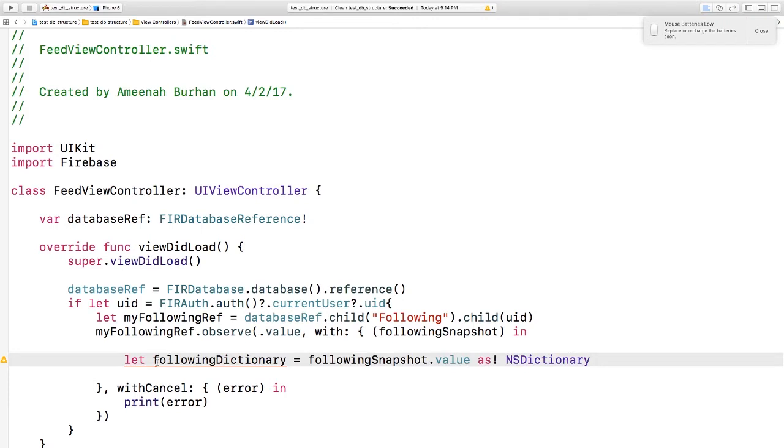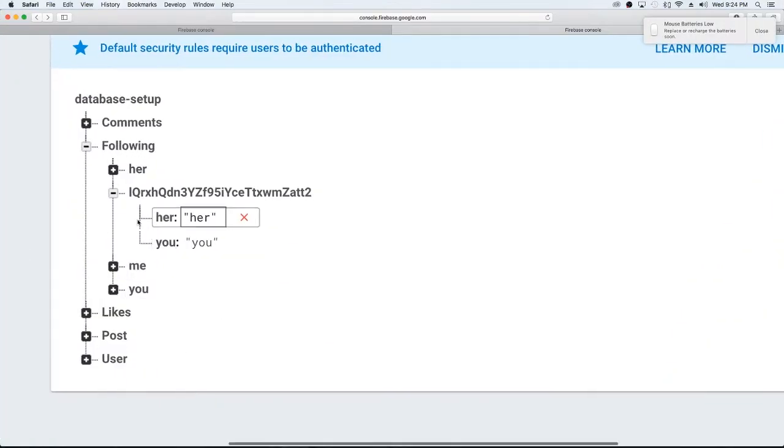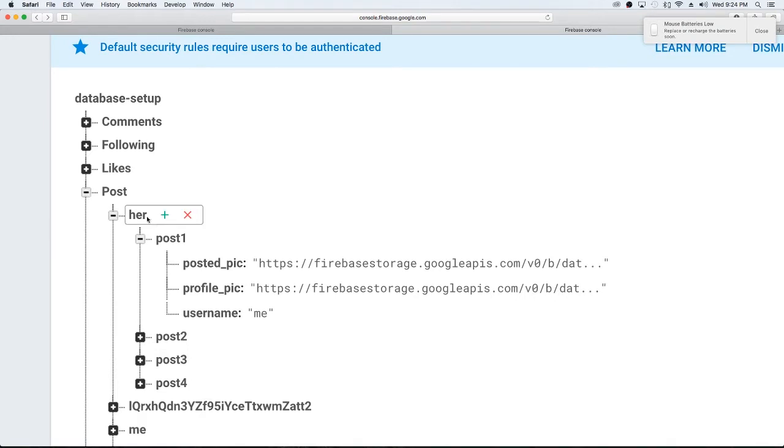Now that we have all of our following, so now we have her and your IDs, what we need to do now is use your IDs to go grab your posts. So let's jump to Firebase really quickly. Now that we have her and you, we need to jump down to the post, because that's what we want to get.